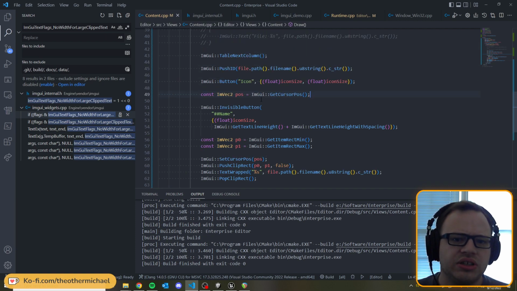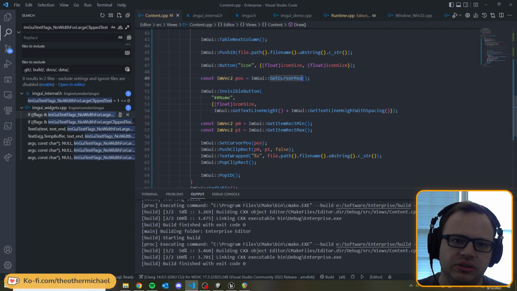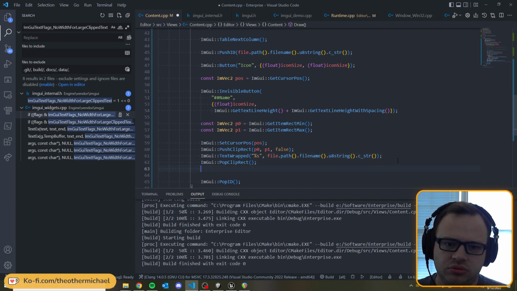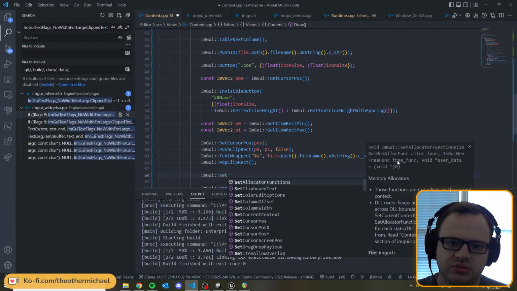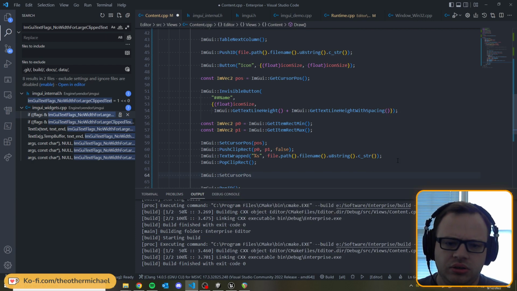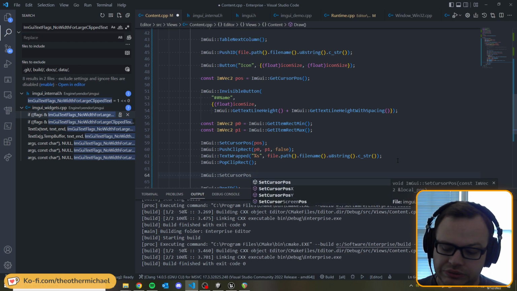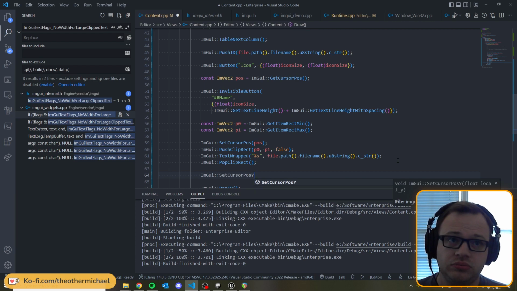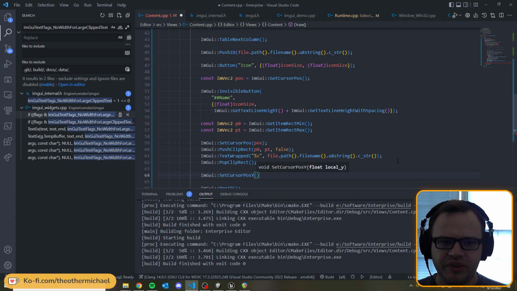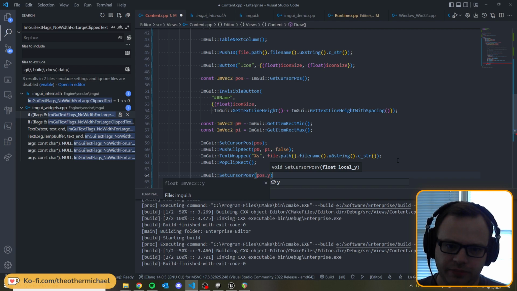So I guess what I'll do is I'll do set cursor position again. So before we do the text wrap, we do set cursor position to be text wrapped. After, I will say ImGui set cursor pos Y, and I'll set it back to be pause.y.